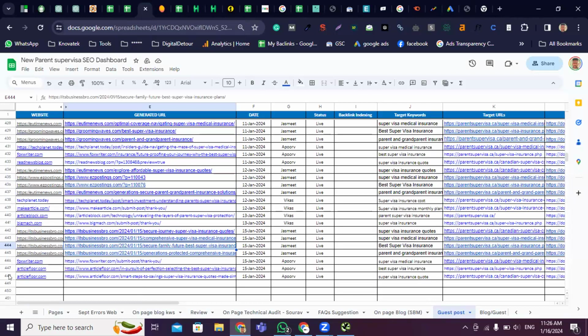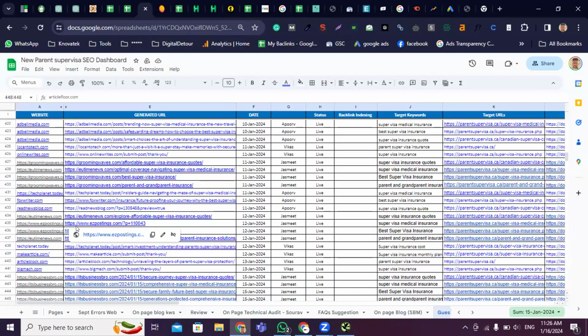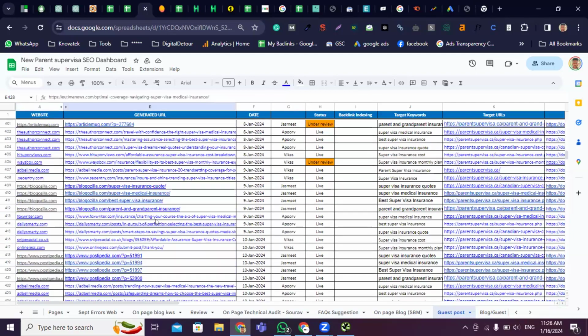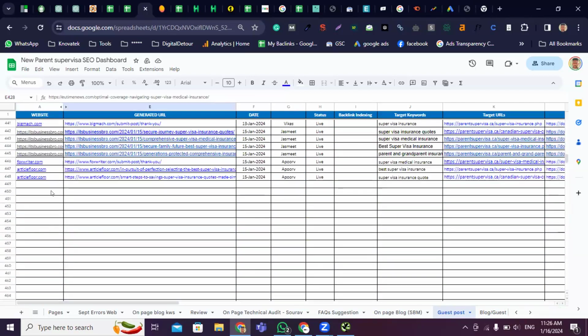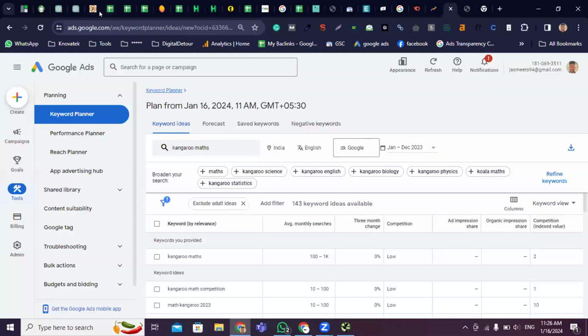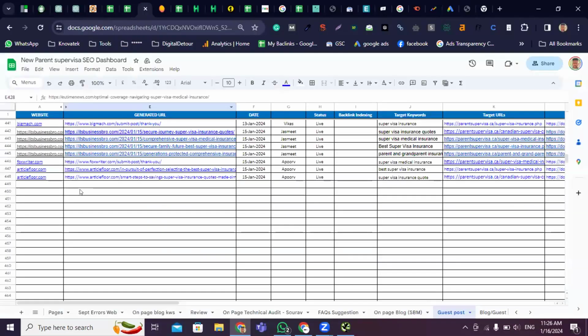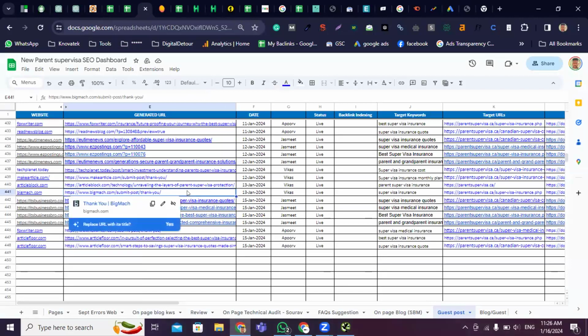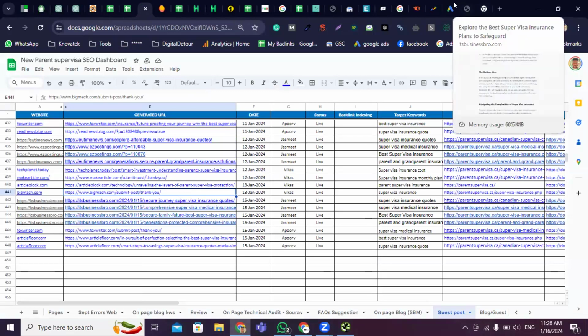So currently we are at 448. We have worked on 448 websites for this particular client. I mean, 448 websites you have posted? No, actually, 444 are the posts we have done. The websites we might repeat. It depends on how we get the websites. Some days we don't get good websites, so we do repeat the websites, and that is not an issue.